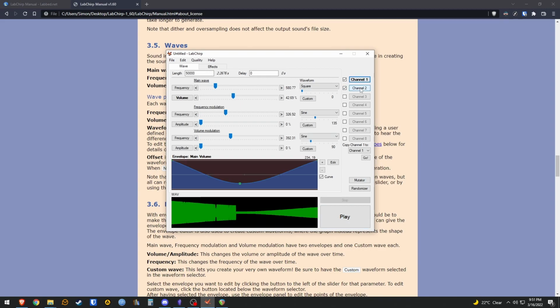And of course, each channel has a different length. Let's match the length of this. Let's maybe make this a little bit like this. Modify the volume. Let's make it like so, for example. And let's have a little bit of fun with the frequency of the second channel, where we are going to have a sine waveform.